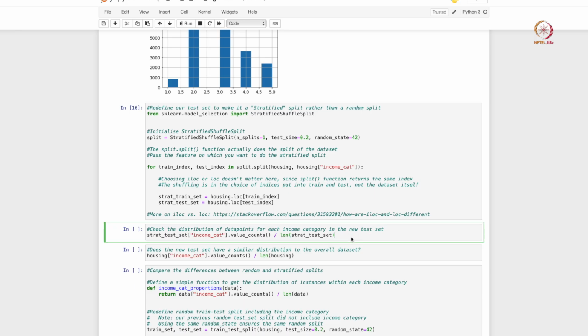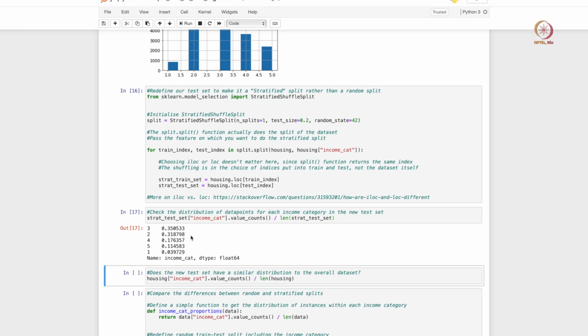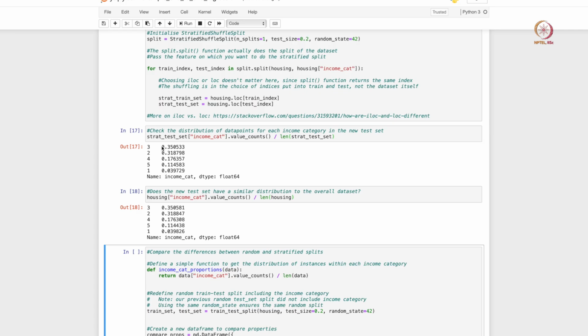Okay, so let us now see what kind of statistics the test set has. We are again looking at the income category column of our test set, seeing the distribution, and we can also compare it with the overall data set. We see that the stratified test set now has about 35% in the most represented category, category 3, which is similar to our overall data set. The same goes for category 2, category 4, category 5, and category 1. So the stratified test set has very similar statistics compared to our overall data set.